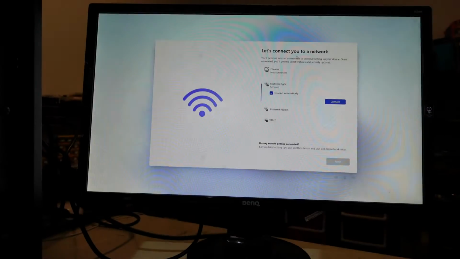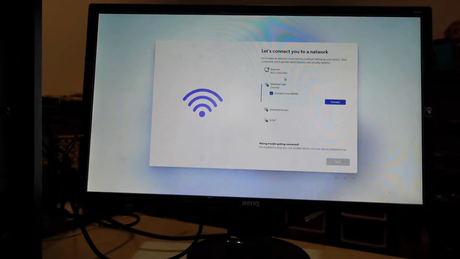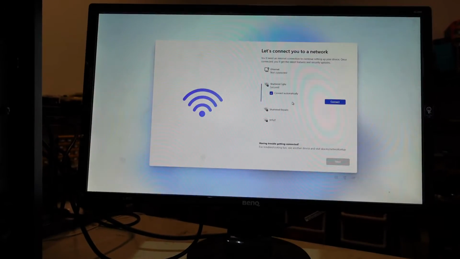G'day guys, so I've just created a new Windows 11 media creation tool and currently I cannot get this to actually go into offline mode. I've tried disconnecting the Ethernet cable which previously worked, now that is no longer going. So we're going to have to do this a different way.